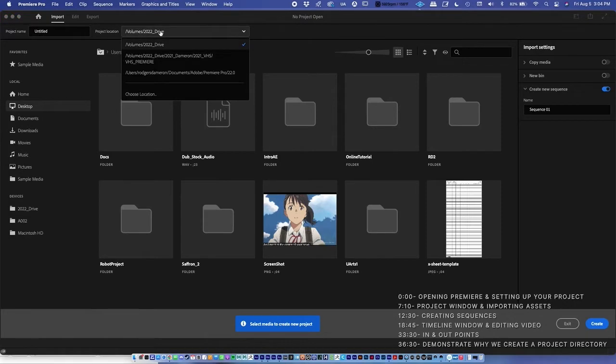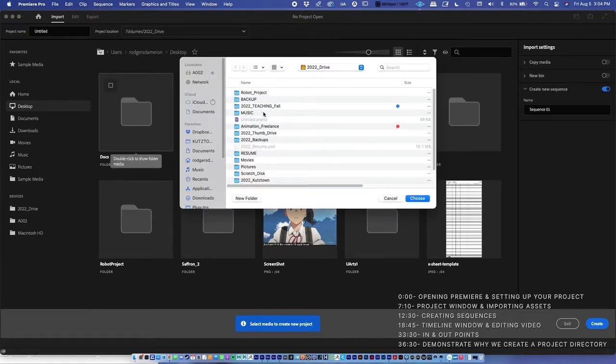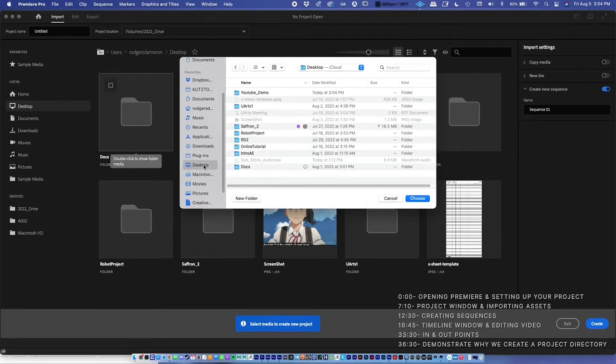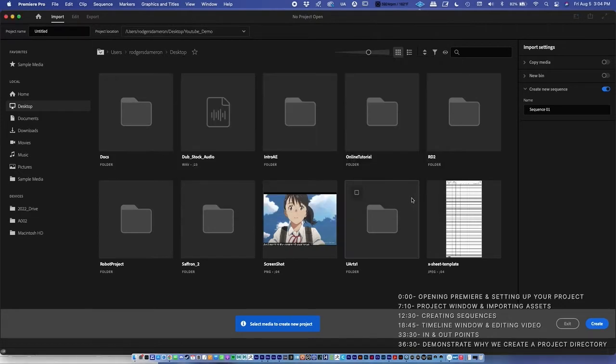So I'm just going to click on this, and I'm going to go down to the bottom where it allows me to choose a location. And I will go to my desktop and then YouTube demo, right? So that's the project directory. So I chose that, and you can see it updated right there. And I'll call this project, let's see here, Interface V1, and I'll create it.